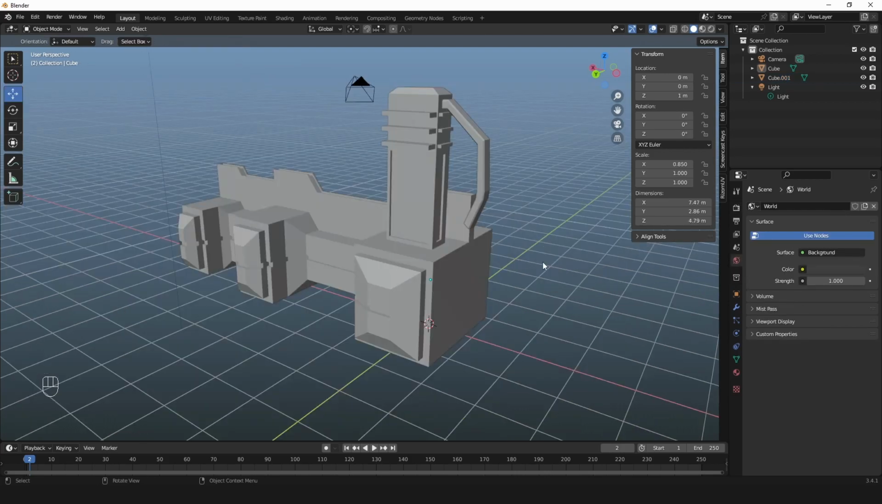And there you go. So hopefully with this video you can see how you can use the Extrude tool and the Inset Faces tool to get a lot of modeling done very quickly.